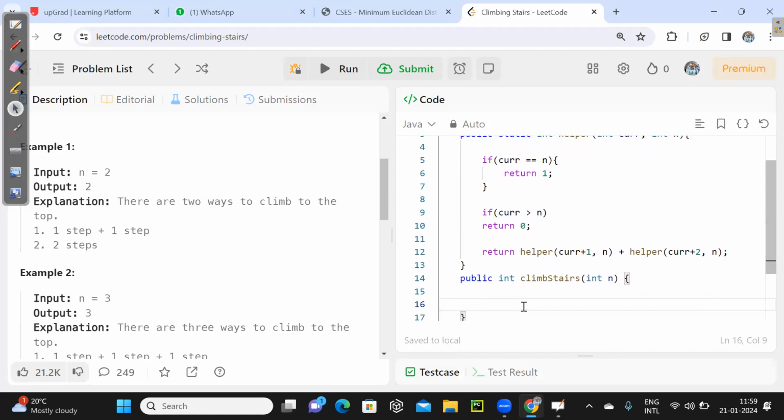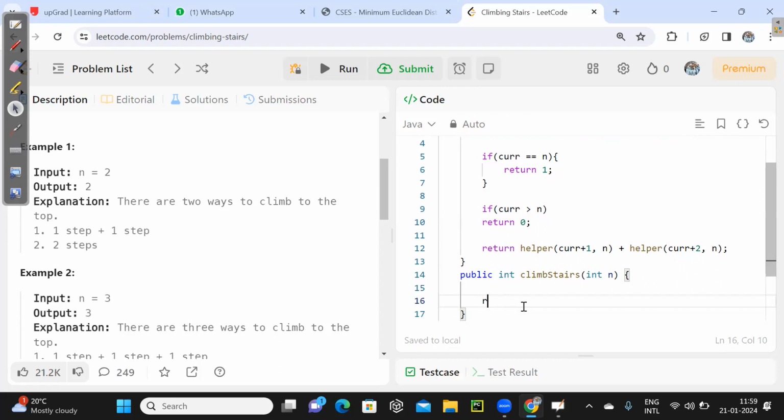From the climbing stairs function, I'm going to return whatever final value your helper function returns. Just start off from the 0th stair initially and pass the destination as n. Whatever value this helper returns, finally return that. That's what I'm going to do, right?